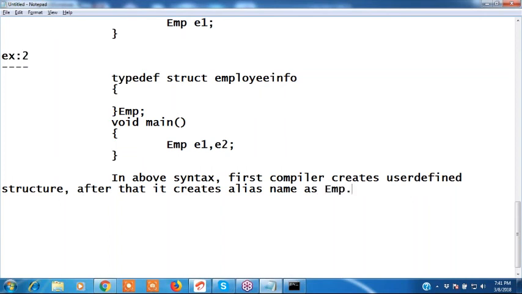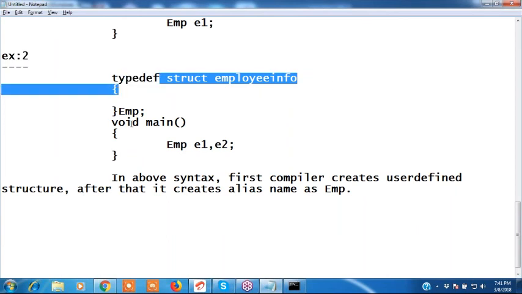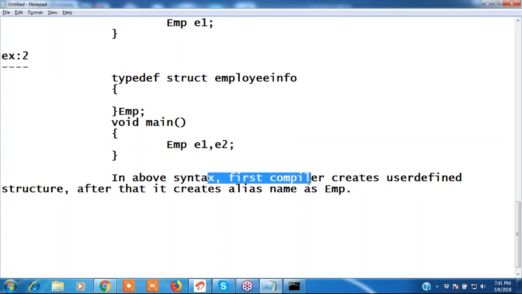First it creates a user defined structure. After that it creates the alias name as emp. First the compiler creates a user defined structure. After that it creates the alias name as emp.